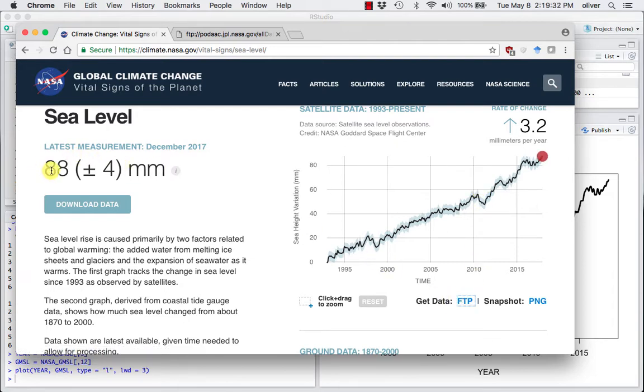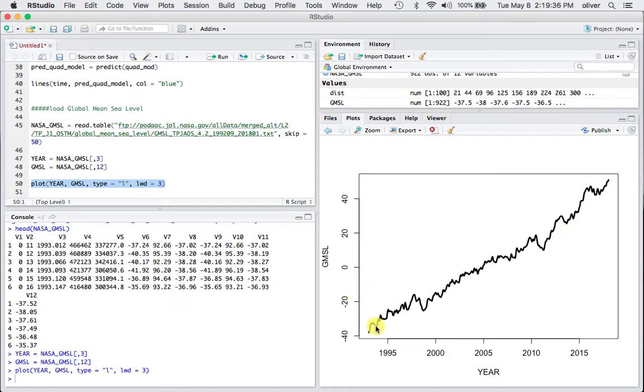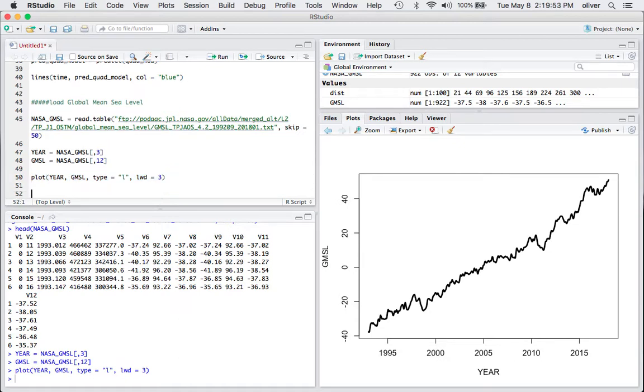So here it says it's risen about 88 millimeters. Here we go from about minus 40 to a little more than 40, like 44. You add those two together, you get something like 88 millimeters. Okay, so far so good. Looks like we have the right data. So let's go ahead and fit a linear model to this.